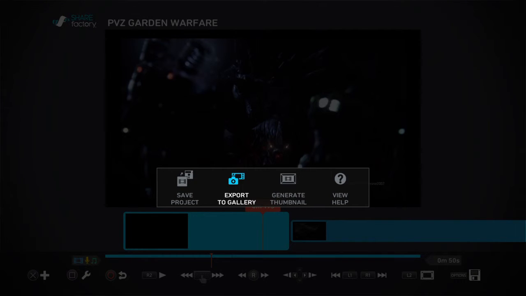Or you can go to export to gallery, which is where it renders. Depending on how long the video is, if it's 15 minutes it can take roughly about that kind of time, maybe a little bit longer, so the shorter the better really. So that will export it to the capture gallery on the PS4 home screen, or within the gallery section, I think it's called My Gallery, of Share Factory. So you can then either export it using a USB stick, or you can upload it to Facebook or YouTube.